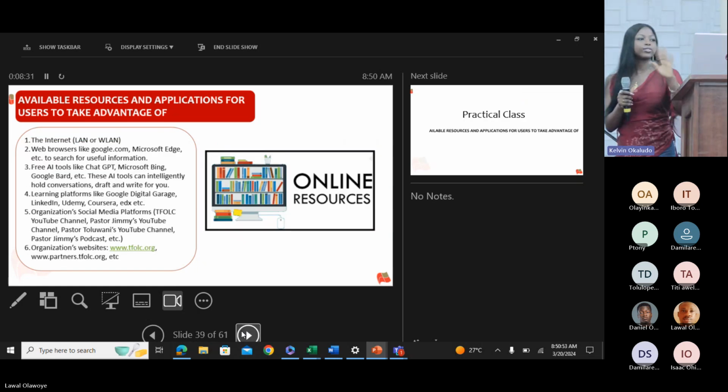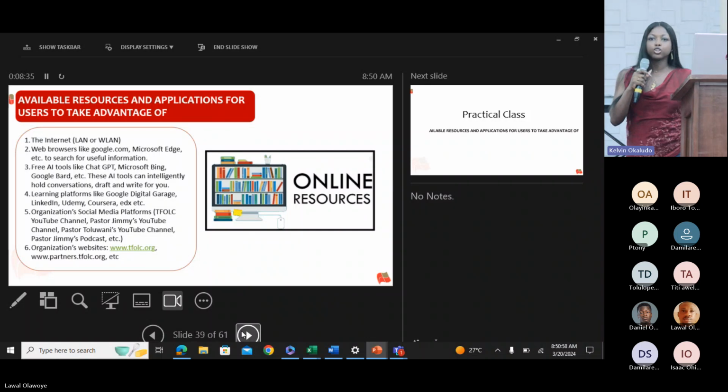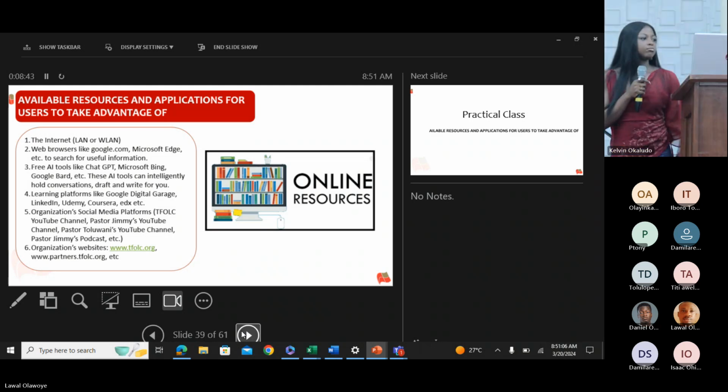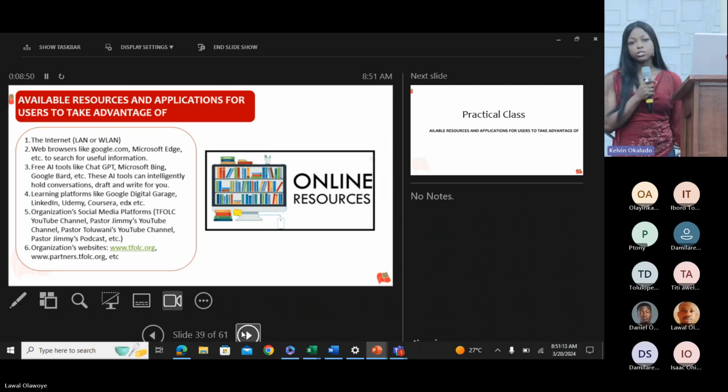So other available resources and applications for users. This is just what we think you should use. You have the internet. As a staff, you are entitled to internet, either LAN or WLAN. Then web browsers like Google, Microsoft Edge. Then you have free AI tools like ChatGPT that you can use, like Microsoft Bing. I actually like Microsoft Bing. The AI is now called Copilot.